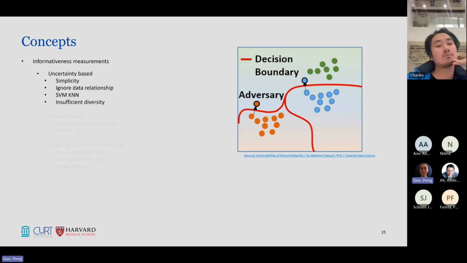This approach is often straightforward for some probabilistic learning approaches. For example, when you use a model for binary classification, uncertainty sampling simply queries the instances whose posterior probability is near 0.5, which means the model is not very sure which class it should go to.